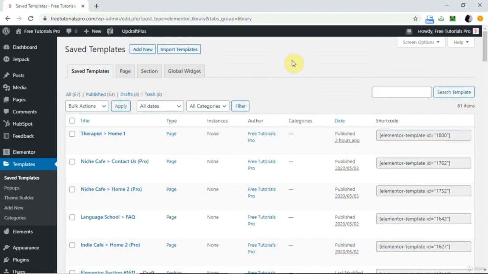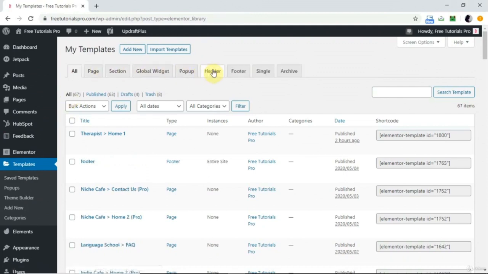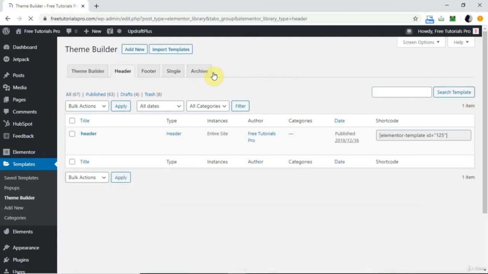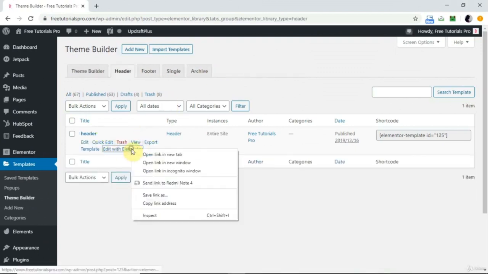Hello, everyone. In this video, we will look at how to create a header and a footer using Elementor Pro. So we are at the templates right now. Let's go here. And these are various templates that we have. So let's come to header. So this is the header that we have live on my website right now.